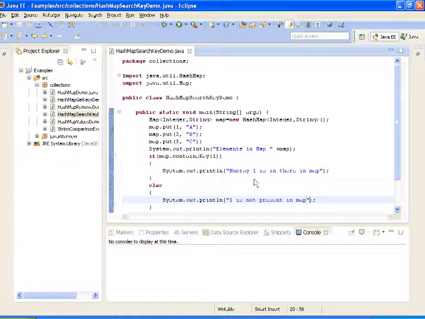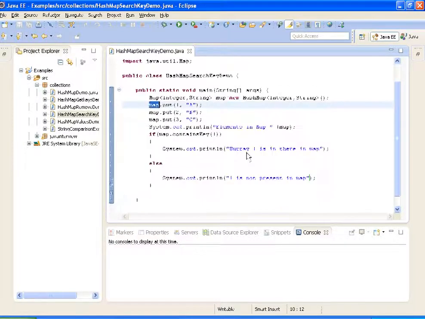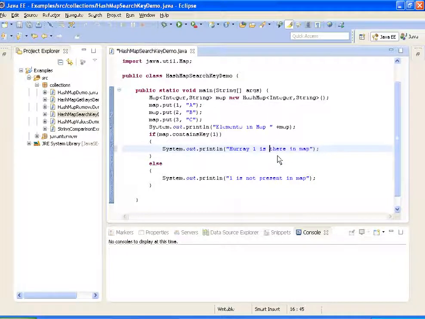So what we are doing is we are checking whether the element 1 is present in this map or not. For that we have a method called map.containsKey which will check whether the key is there or not. So it takes a value 1. So now our output should be like, since we have 1 in this map, hooray 1 is there in map. Our output should be this.